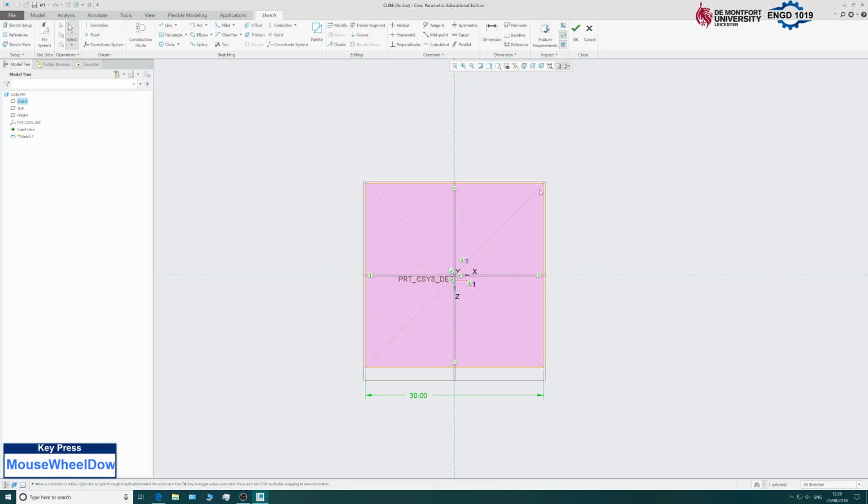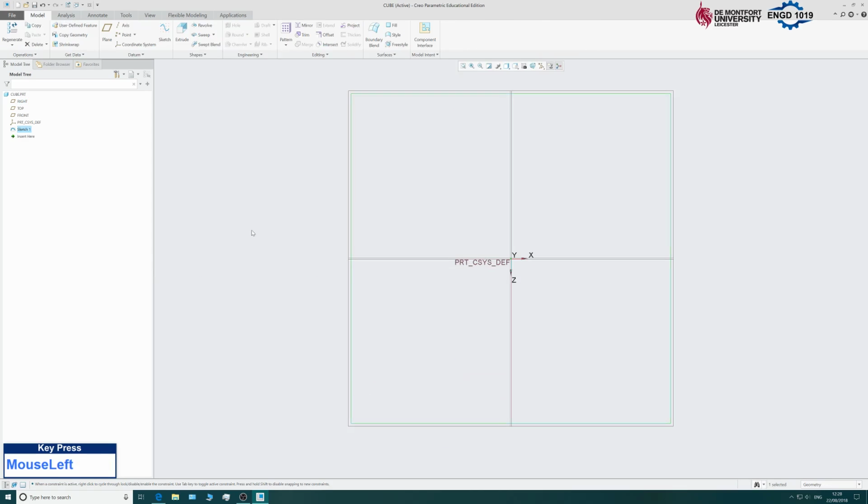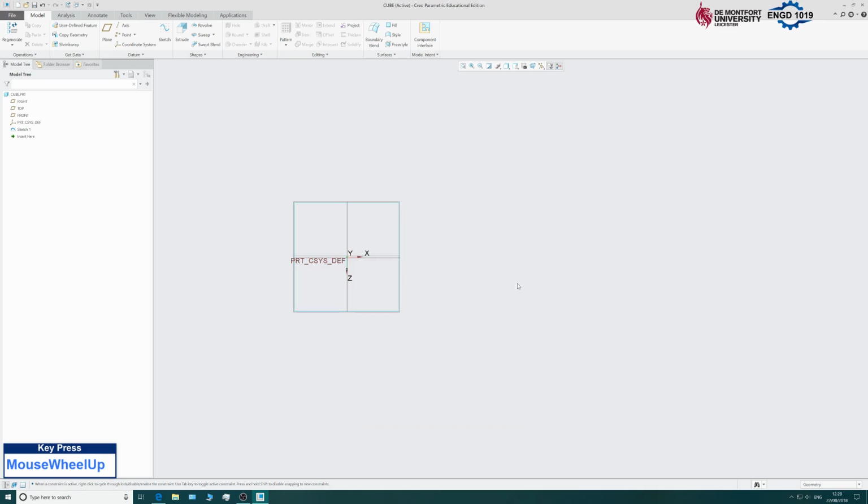Okay, so that's it for the first phase. So I've created a 2D shape and I'm happy with it, so I just click OK. So now we're back in the 3D environment. You can see that I've just got some 2D lines basically on the screen, and so we need to turn these into a 3D shape.